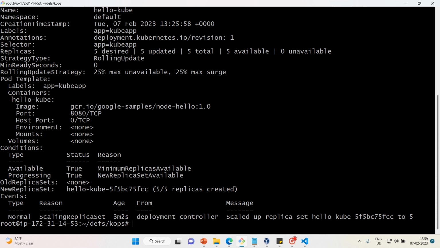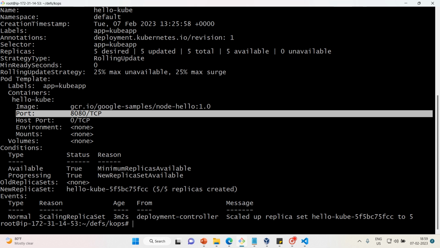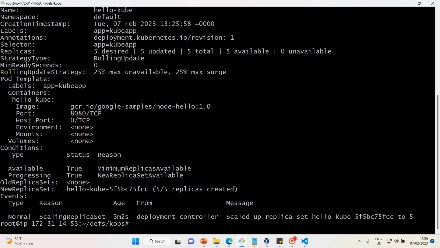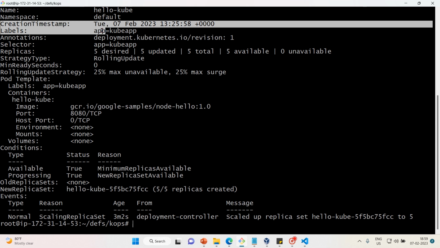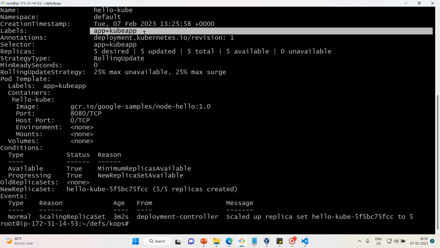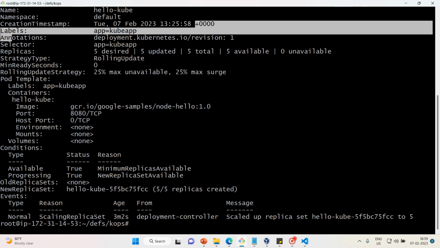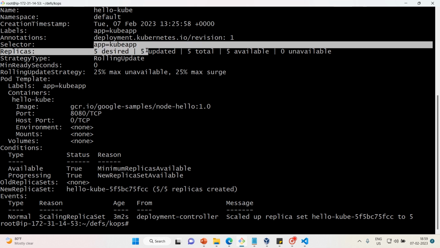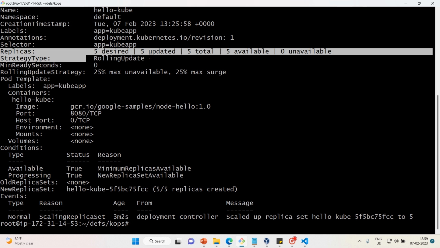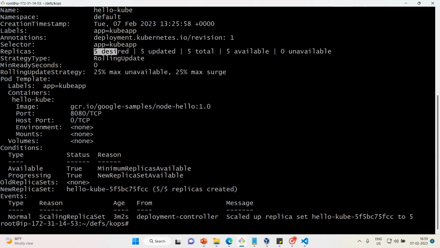Then we have the image that we have used, and port mapping is here, and mounts we haven't used, and here you have more information about that. Labels, you see that the label that we have used is app equals cube app. Annotations, selector, again app equals cube app. Replicas 5 desired, we have asked for 5, and 5 updated, and 5 total, 5 are available at this moment. That's enough.